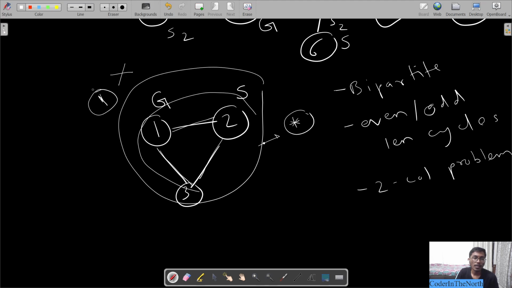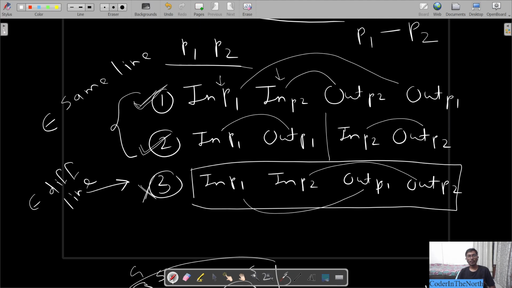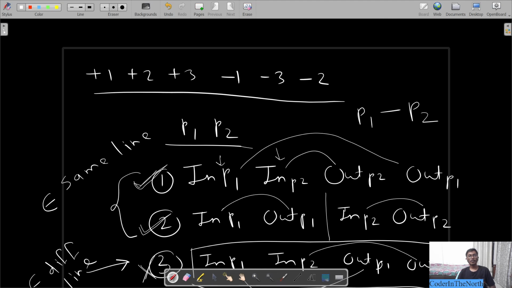And if all cycles that exist are of even length, then we can say that the graph is bipartite, and we can divide all nodes into two sets. Now we'll try to do it. How can we do it? See what problem we have here.